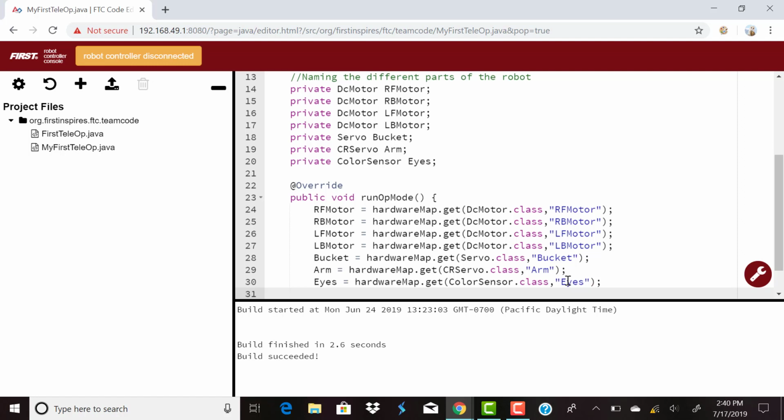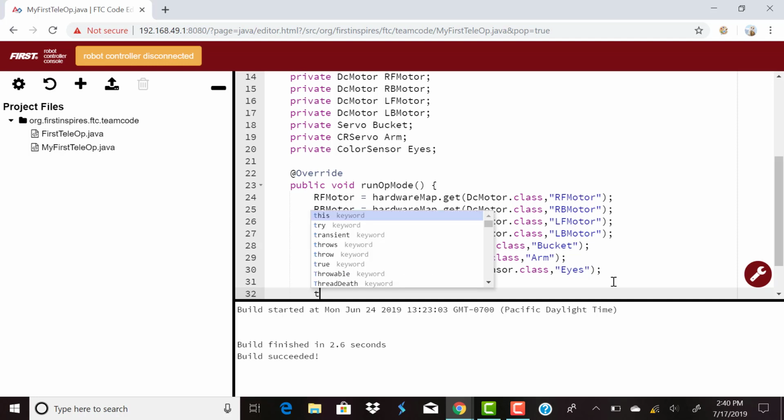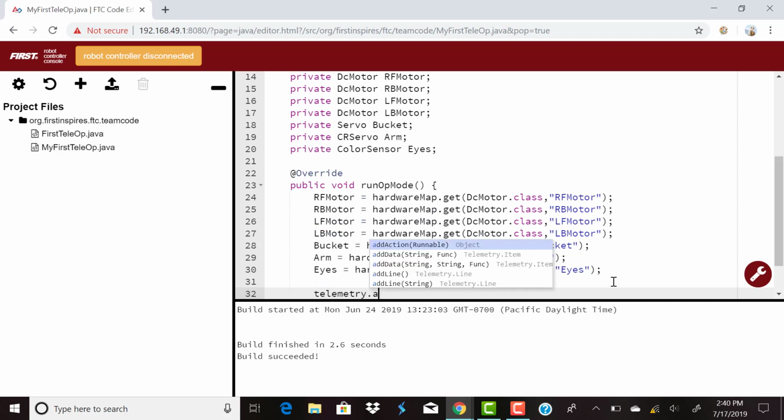So now that we've finished connecting everything to our hardware map, we're going to move on. Our next line of code will be sending our status to the driver station using something we call telemetry. So the way it's going to look is like this. We're going to put a space, again, just for formatting reasons. And we're going to write telemetry.addData status running.